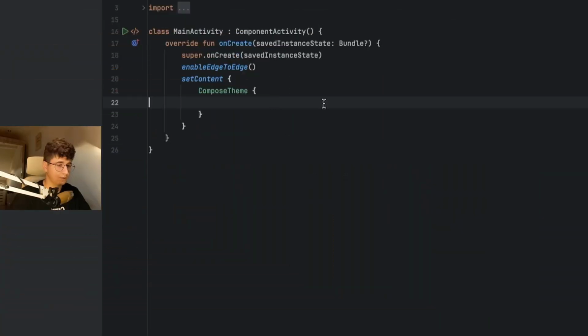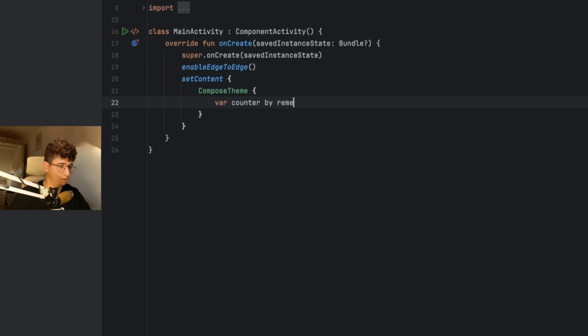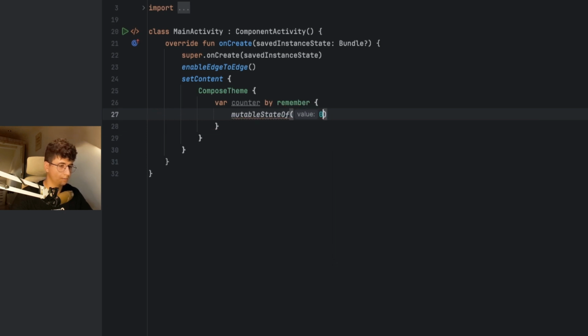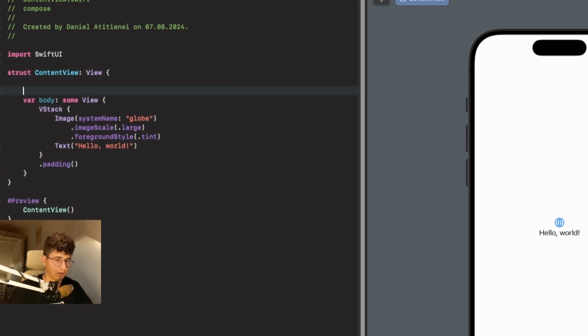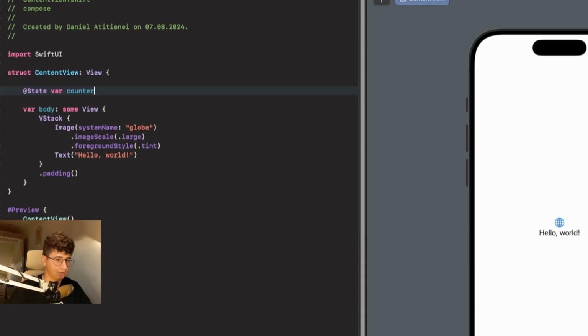And now let's start by creating a stateful variable. In Android, we say, let's say, var counter by remember mutableStateOf and pass a value, and we need to import the required things. And now if we go in Xcode, we need to simply annotate this with @State and say counter and put a type, and let's add the default value of 0.